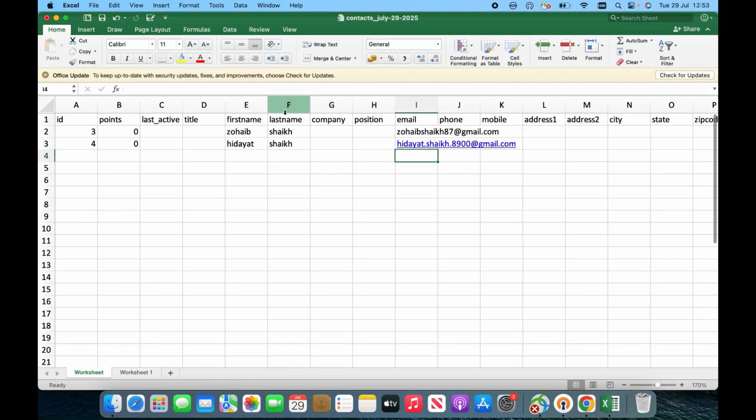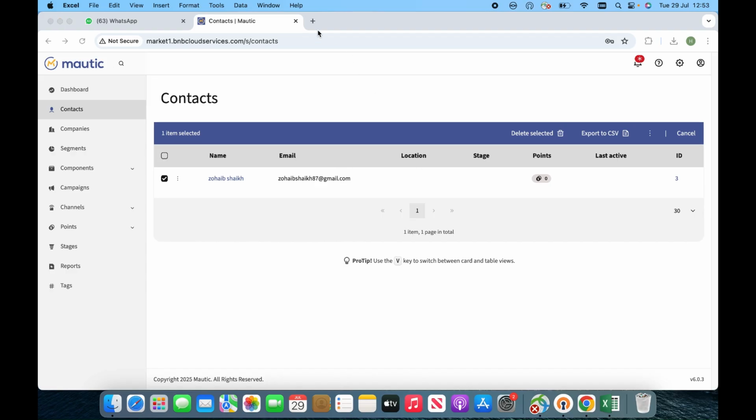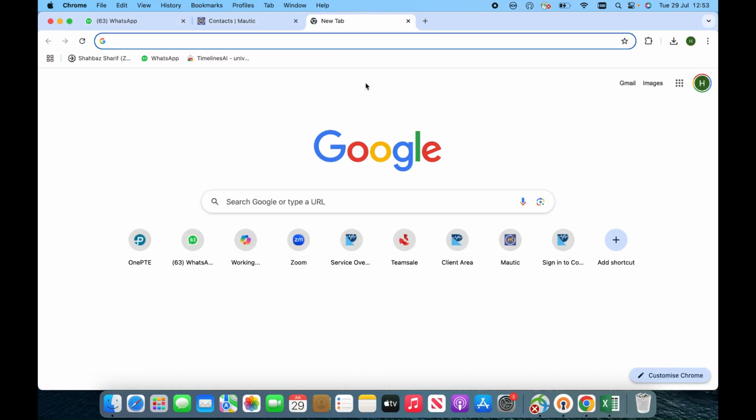Once we put the required information, so we have put the information of my guy, and I have put the information of myself over here. Once you put it over there, then you have to save it.